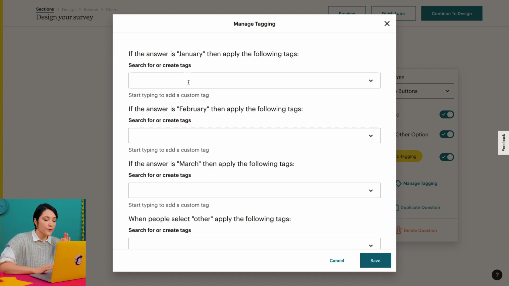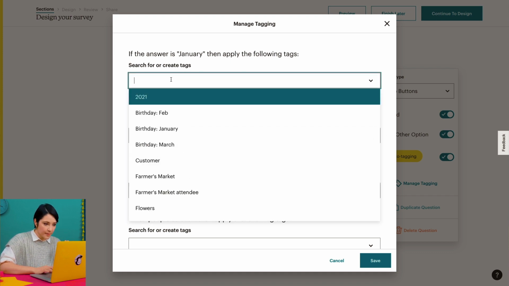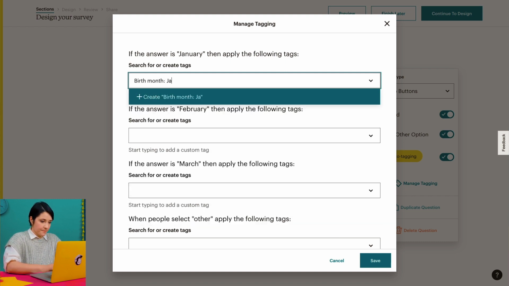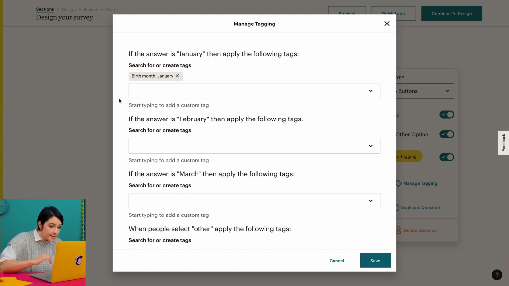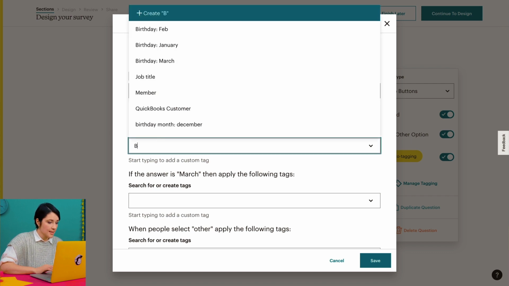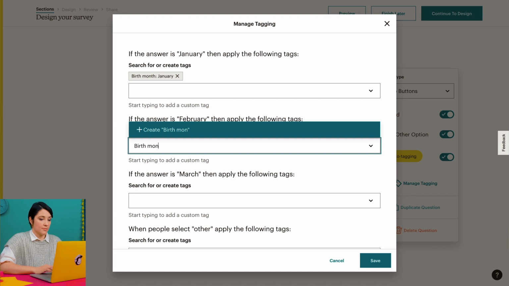For example, for the first response, I'll click the drop-down menu and type birth month January. Then I'll click Create Birth Month January. Now, when someone selects January for their answer, they'll be given a tag Birth Month January. I'll do this for each answer in my question and just change the tag name to match the month they select.